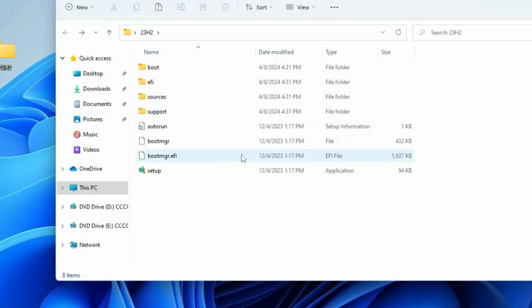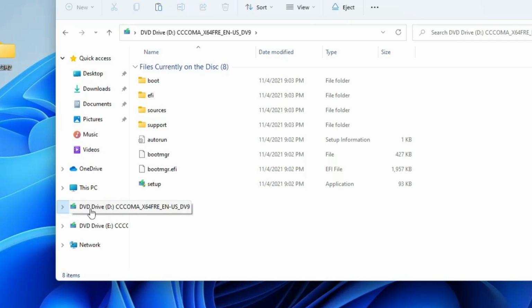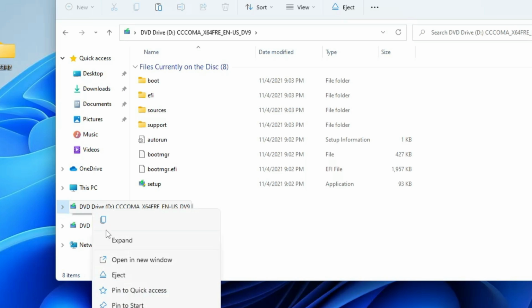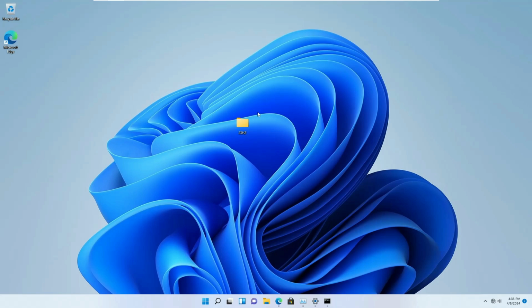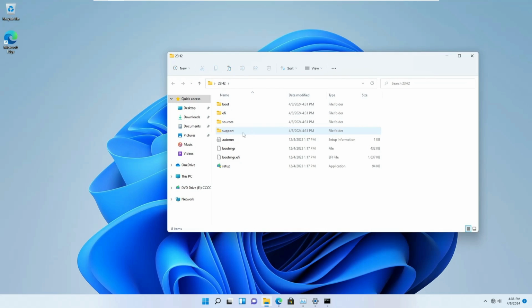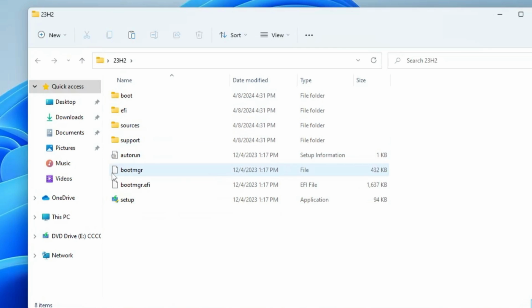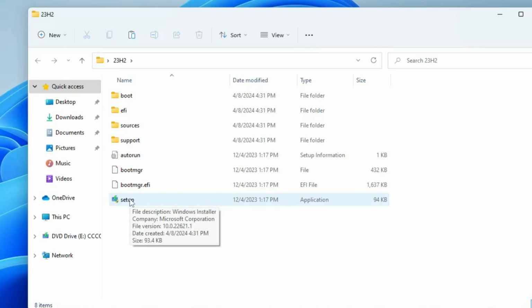So once all the files have been copied, you will have to unmount the ISO that we mounted. For that, right click on this DVD drive on the left hand side and choose eject. And then bring up this 23H2 folder again where you copied all the Windows 11 installation files. Open it.